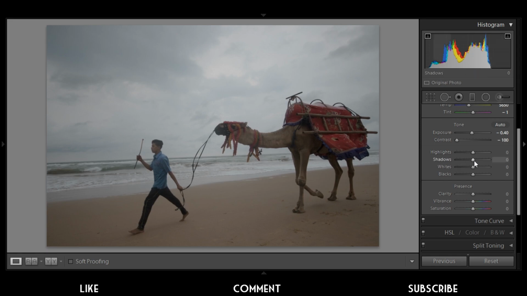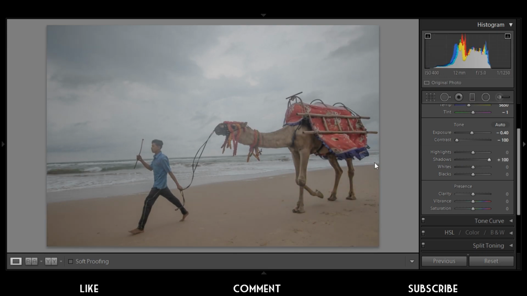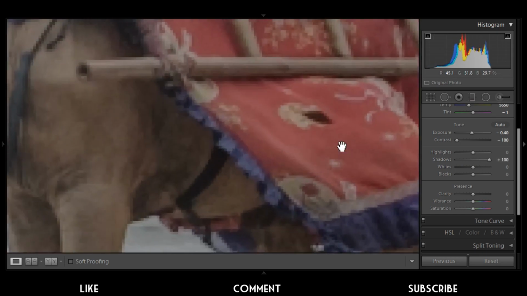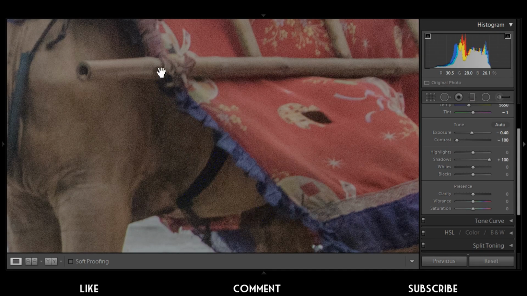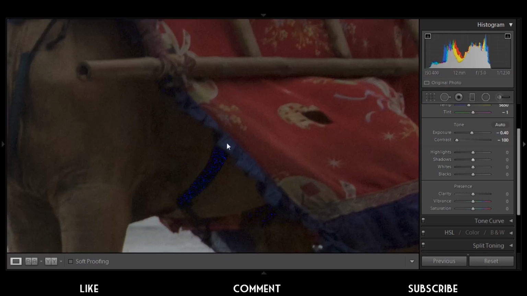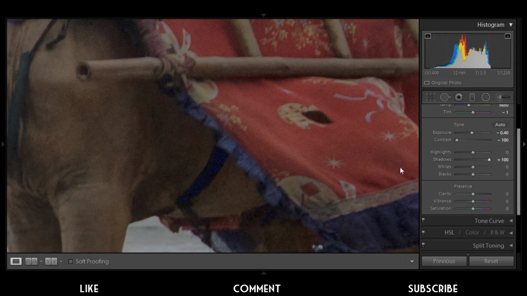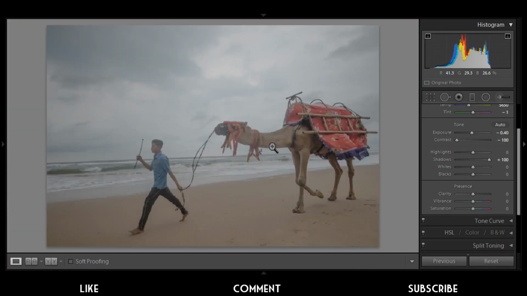And for shadows, if I go -100, it will darken up the shadow part like this, and if I go +100, it will open up the shadow part and give me some details in the shadows. So 0, +100. That is it with shadows and highlights.